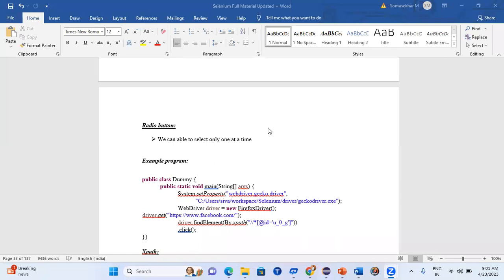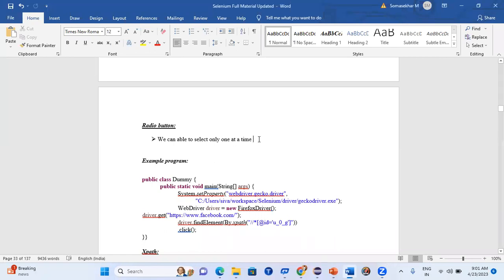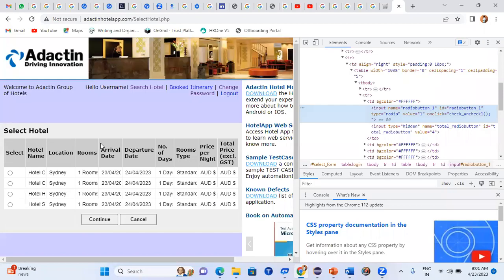Today's concept is radio button. With a radio button, we can select only one option at a time. Let me show the application where exactly the radio button will be, and how the radio button looks.